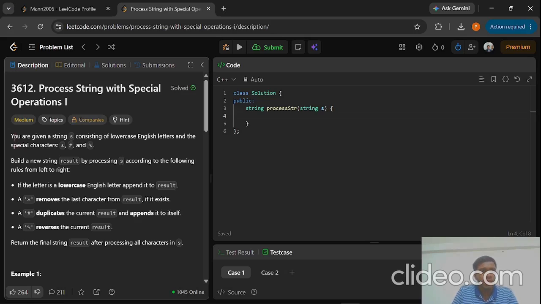Here we are given a string S consisting of lowercase English letters and some special characters like multiplication sign, hashtag, and modulus sign. So we have to build a new string named result by processing the given string according to the following rules from left to right.